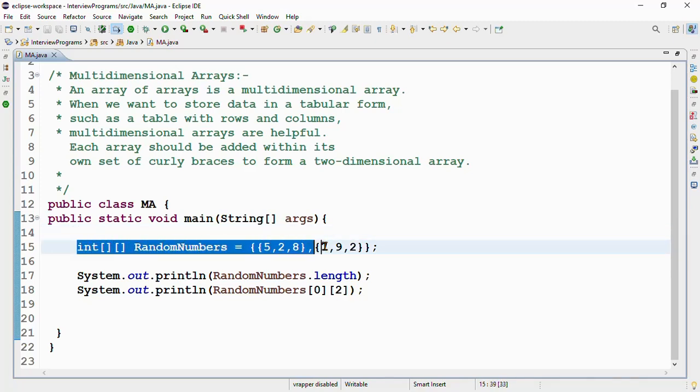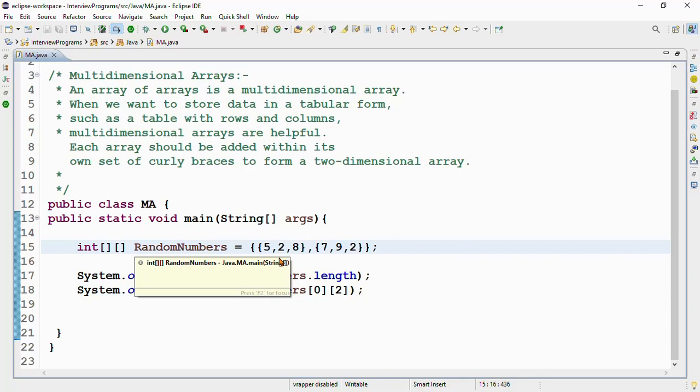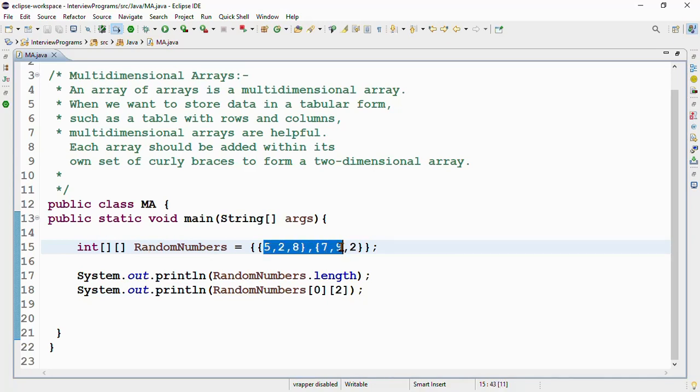Let's see about what this line does. This line declares and initializes a 2D array. This is an example of 2D array with name random numbers with two rows and three columns. It has two rows. This array has two rows and three columns. The array is filled with the given integer values. These are our integer values.